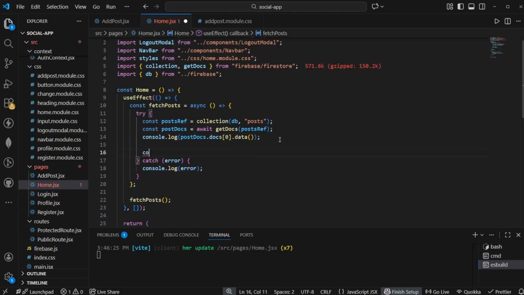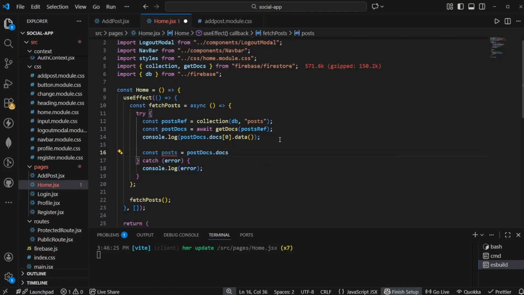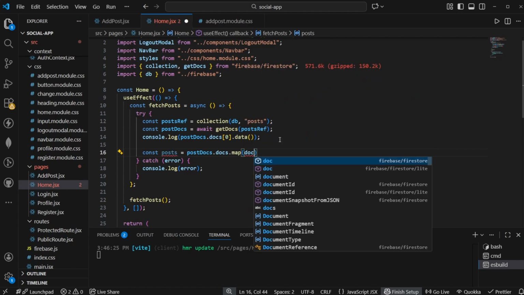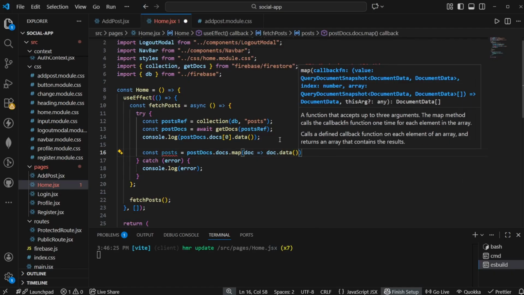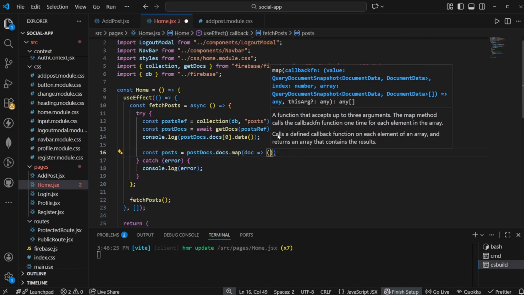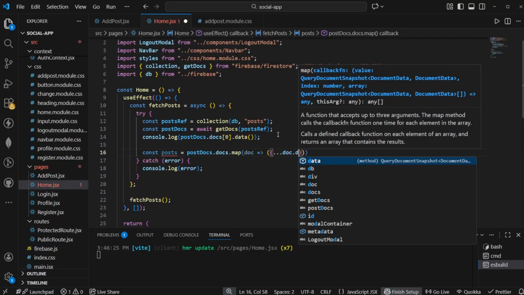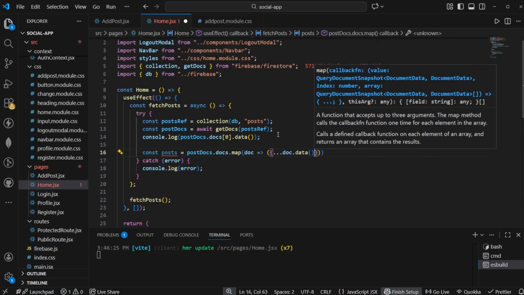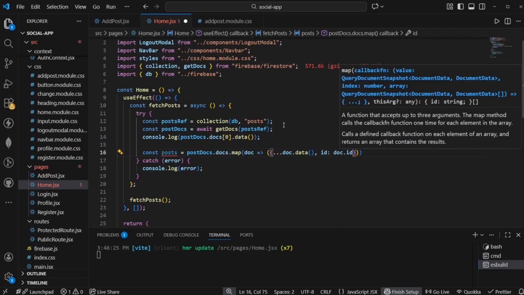So I could say const posts, for example, is going to be equal to postDocs.docs. So this is an array .map. We need to map over the entire array. And for every single iteration, we're going to get one single document from this array. And now by using doc.data, we could get the data for every single document. So what we're going to return right here is just an object. And inside of this object, we're going to spread all of the data with doc.data. And I'm going to add an id that is equal to doc.id, so to the ID of the specific document.